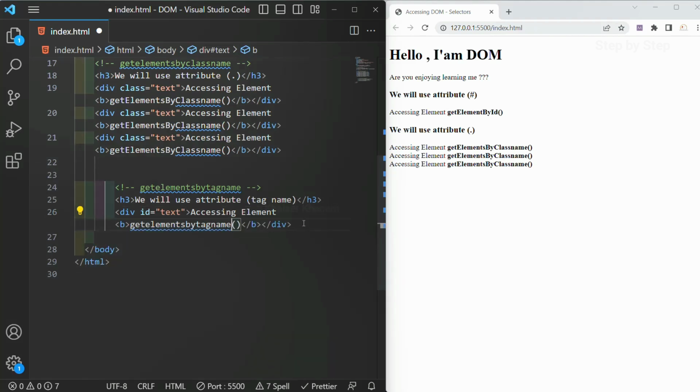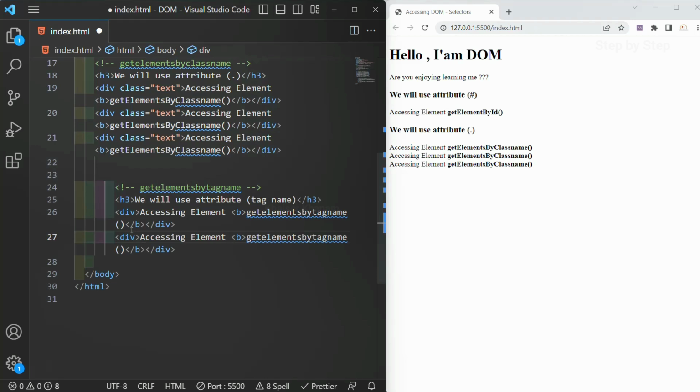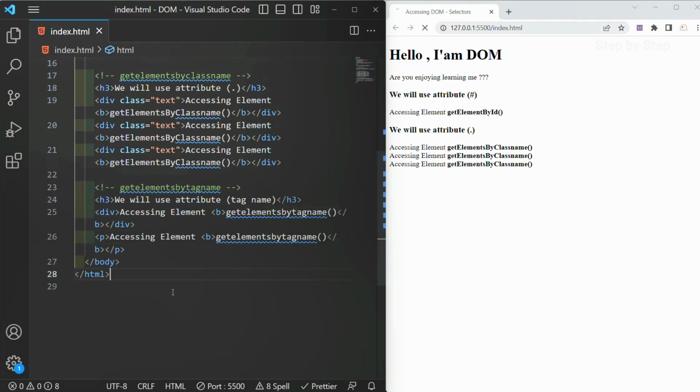This one. And in the same way, I'm just going to copy this div. Below this, I'm going to paste. And for this, we don't need any ID. I will remove this, and also I will remove this. Similarly, here we have div. So, using div, we can access this. Below this div, let me just create one paragraph. And here also, it is changed paragraph. I will save this. This will be my result.